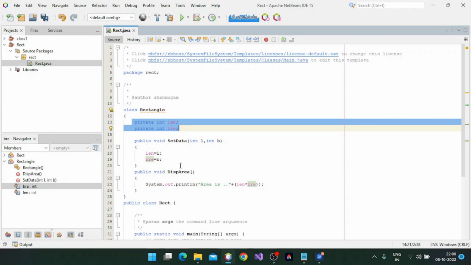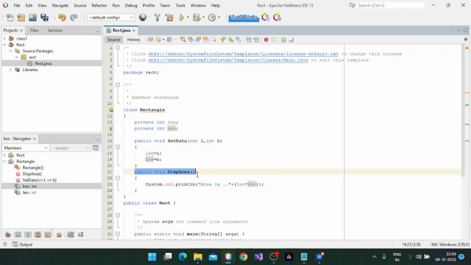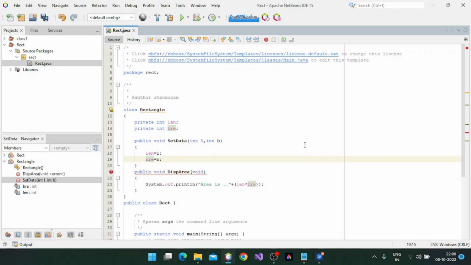Now let us come to this displayArea function. I am not passing any value here. Since I am not passing any value, writing void as the parameter is not allowed in a Java program. In core Java, you cannot write void as a parameter here. So if you are not passing any value, just leave it blank.